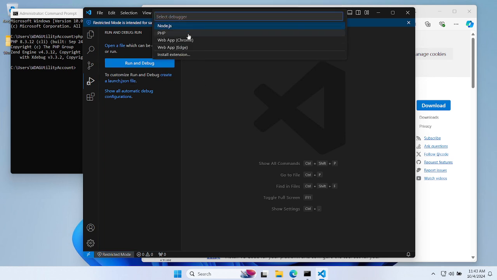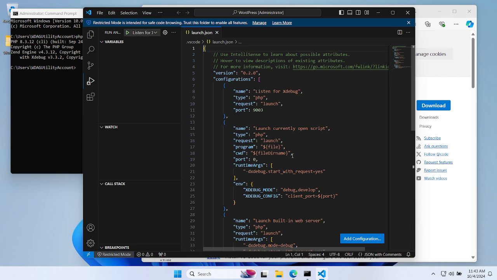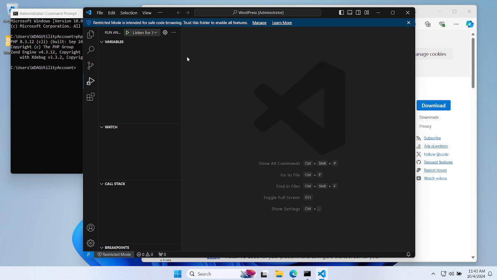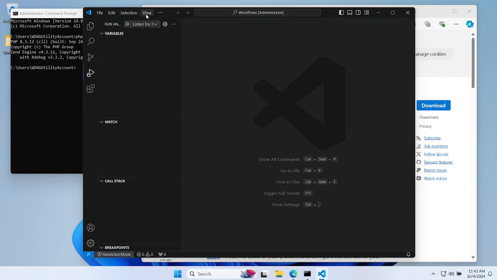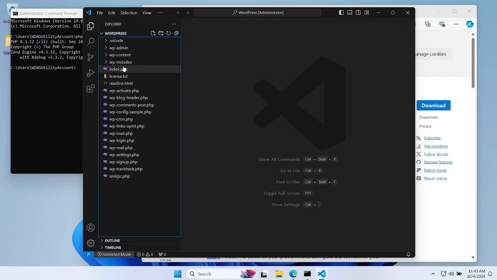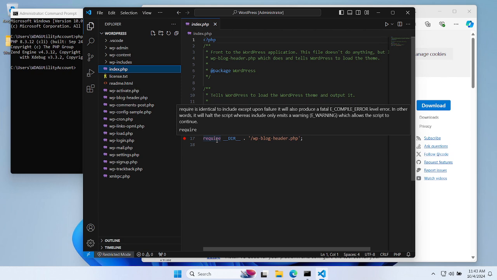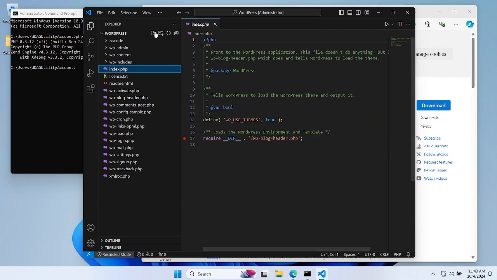So we'll create the JSON file for PHP. This configuration should suit you fine. So all we do is open it, close it, that should be it, done. And now if we open up index, I'm going to put a breakpoint at the main entry point to WordPress here in index.php. So as soon as a web request goes in, we should come straight to this breakpoint.